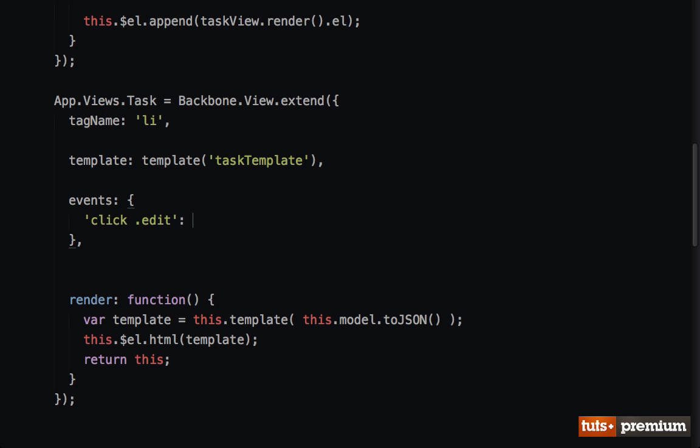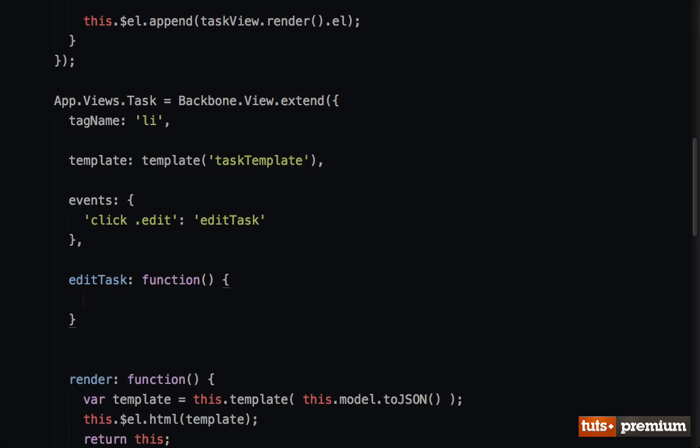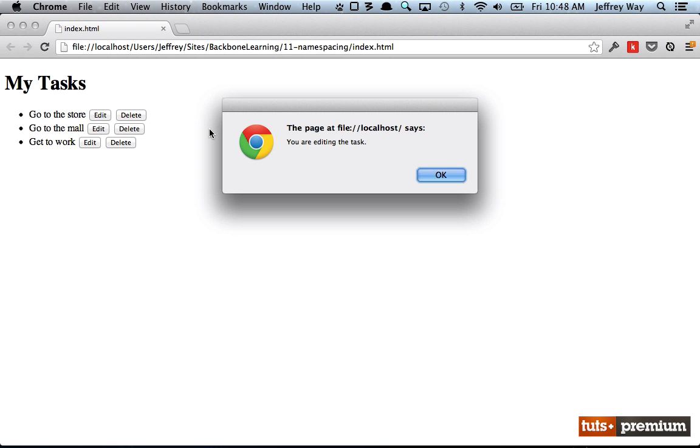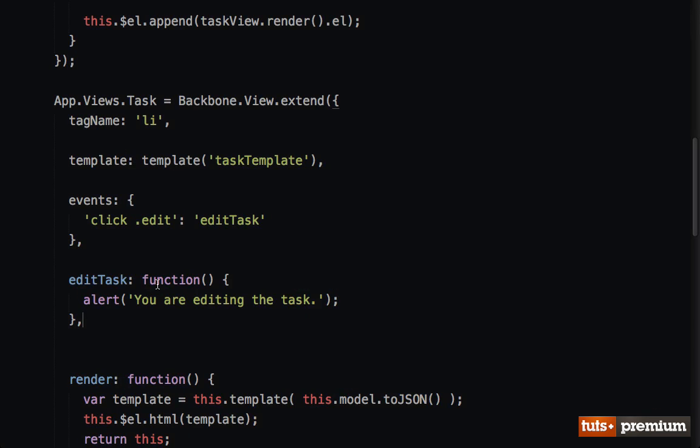We're going to listen for when the edit button is clicked, and we're going to say edit task. Let's add that now, edit task. And for now, why don't we just have an alert box, and we'll say alert, you're editing the task. Let's just make sure it's working. Reload the page, I will click edit, and yes. So now at this point, maybe we want to prompt the user because we don't really have a form here. We want to prompt the user, and I want to have the existing text for the task as the value of that prompt. So how could we grab the value of that?